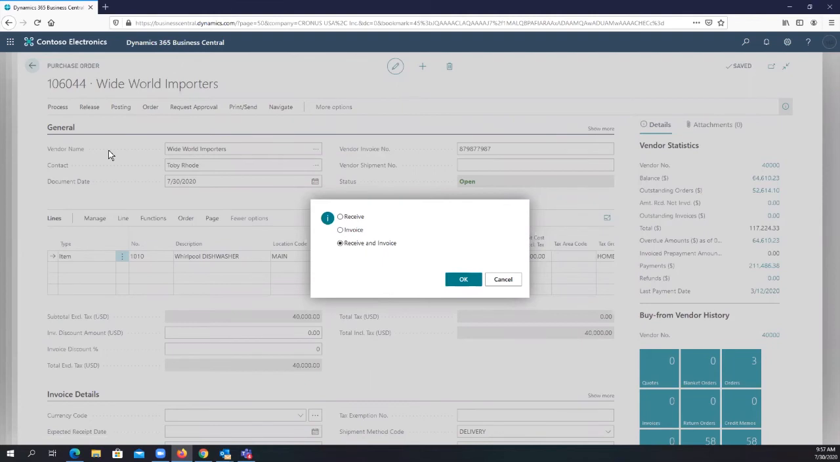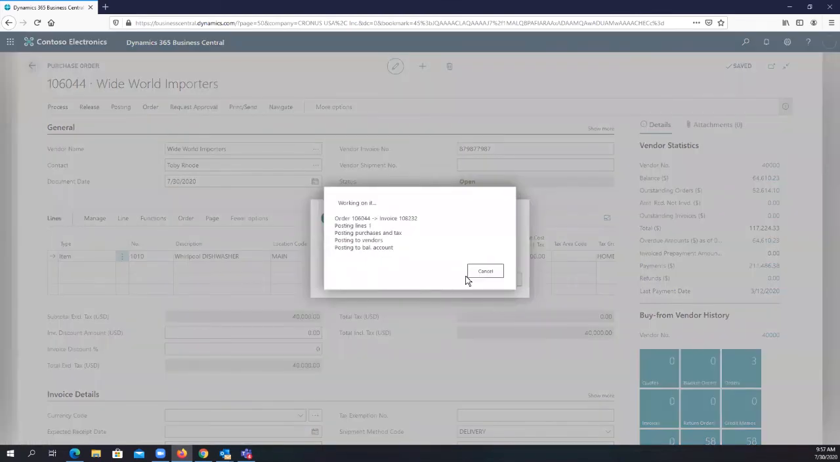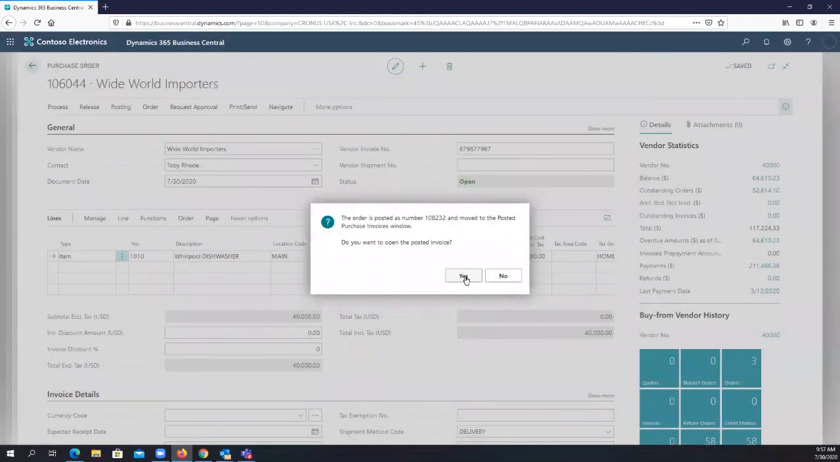There's a workflow, approval workflow if necessary, and there is a lot of functionality there. For now, I'm just going to receive an invoice, an item, so I'm going to pay the vendor later. The important thing is that I need my item currently that is requested urgently. So I'm receiving it, and this order is now posted. I move to the posted purchase invoice window because I need to pay these vendors. But currently I'm receiving the items in the main warehouse.